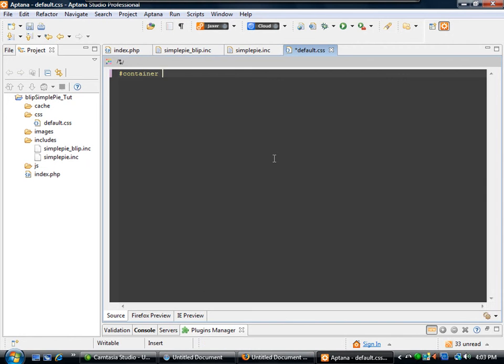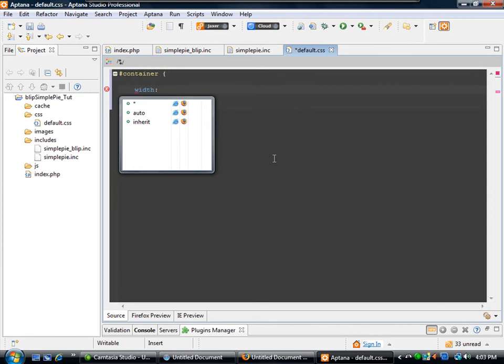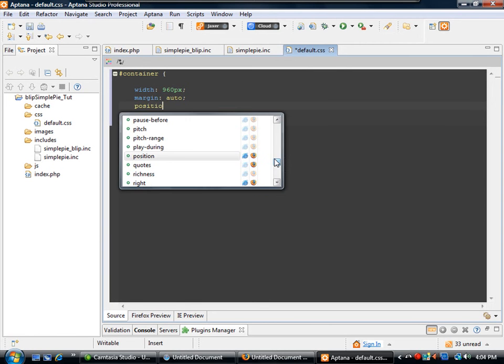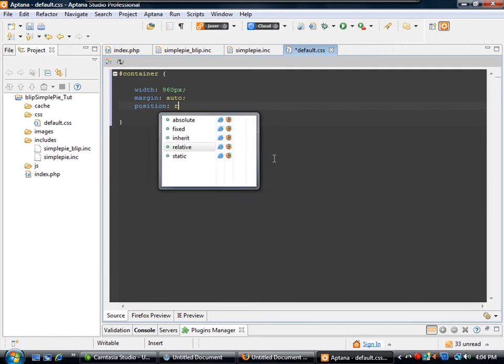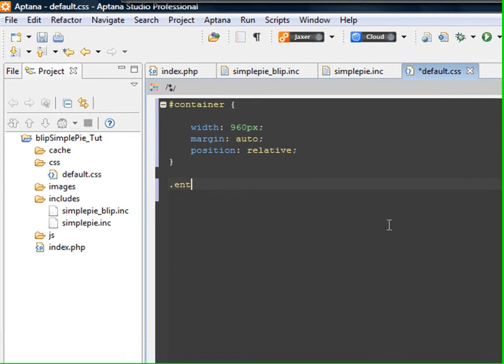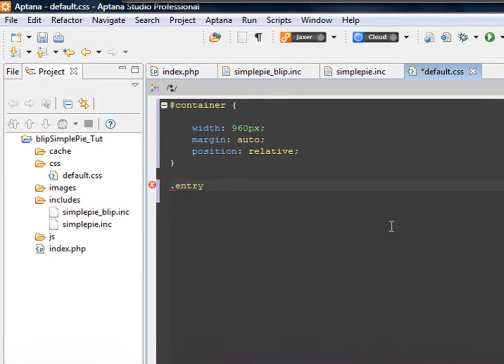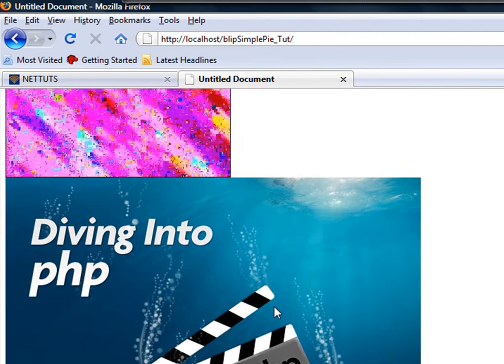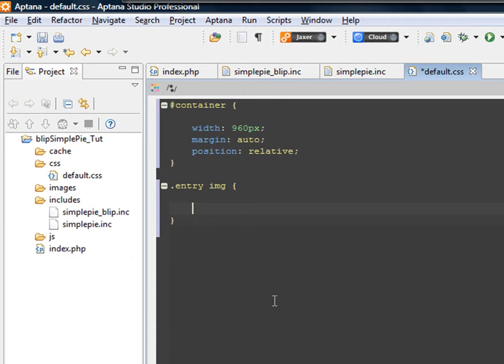First, everything's wrapped within a container div. So let's give it a width of 960 pixels, your standard width. And I'm going to set the margin to auto and position to relative. This is pretty common for wrapping a container div. Next, each one of these items in the RSS feed is wrapped within a div with a class of entry. But I want every image to be a uniform width and height, because you can see here all of them are different, depending on the size of the image I uploaded.